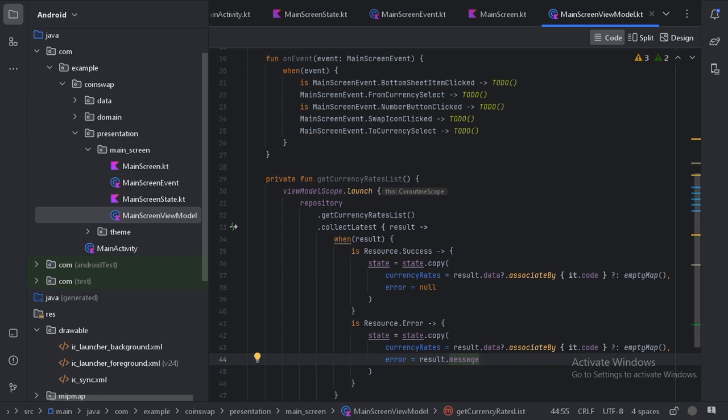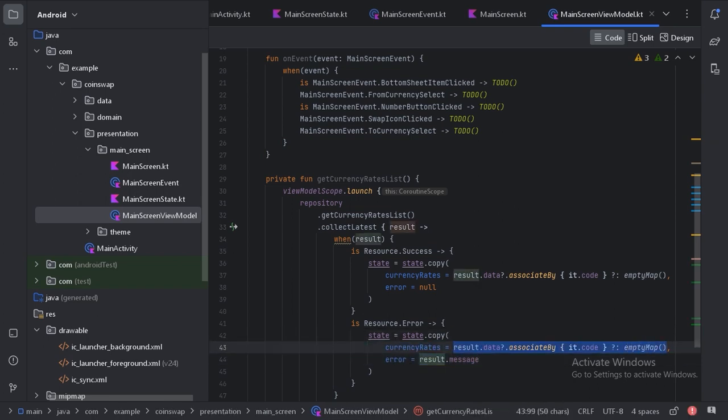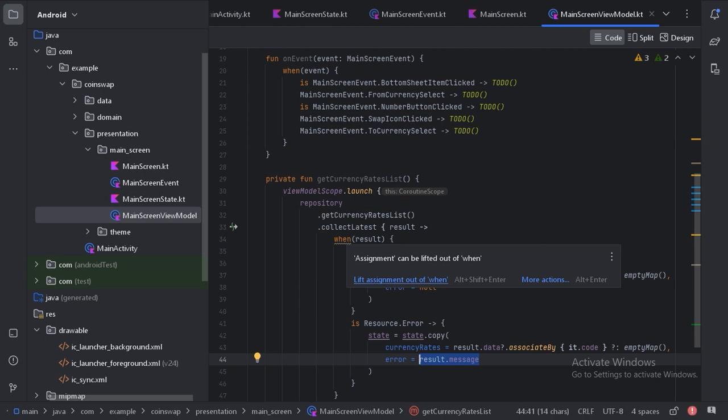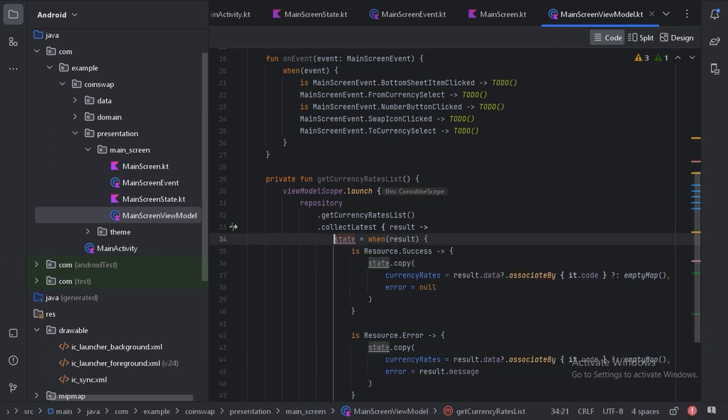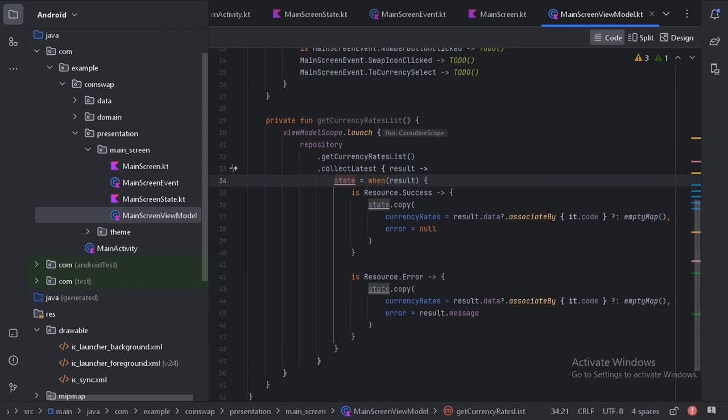And if we get the error, again we will update our currency rate list, because we can get the data from that local database, and we will also get the message. So what we will do, we will update that error state with that message. So here it is saying that we can lift out that state from that when block. So in this way, this will be our get currency list function.